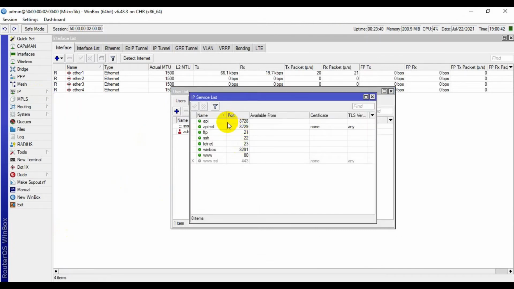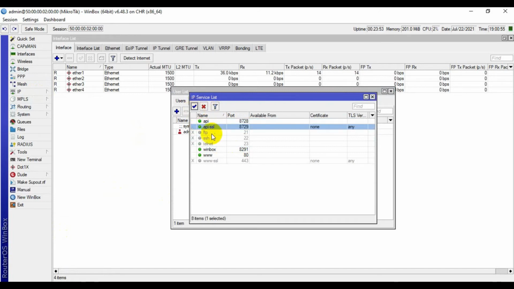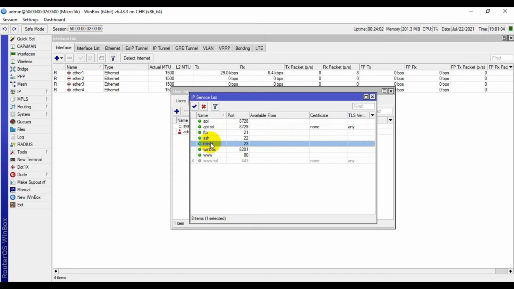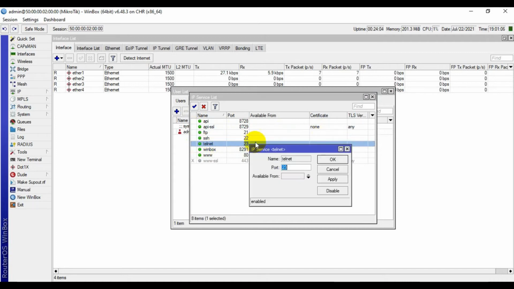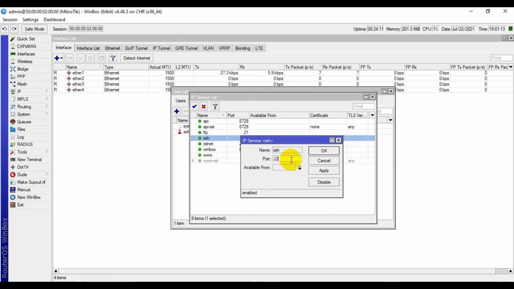If I am not using API or API SSL, FTP, SSL, telnet, I will block those ports. If I am using API or SSL port, I should change the API or SSL port number. By default, FTP is port 21, SSH is 22 and telnet is 23. Now I can change them to 2020, 2323, 2222.